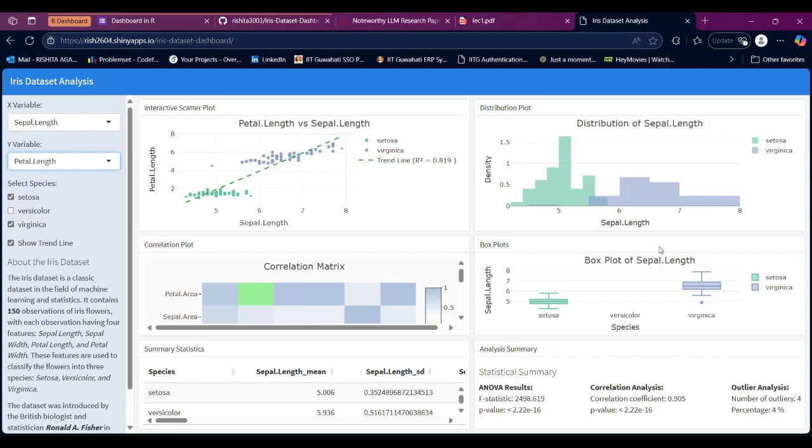The sepal length is more, but the density of sepal length in setosa is concentrated at a particular point. Let's say approximately a sepal length of 5 is more prominent there. Here the distribution is more or less similar on a similar scale. And in the box plot, it is very clearly visible that there's this outlier, and the virginica median is clearly very much above the setosa median in the box plot.